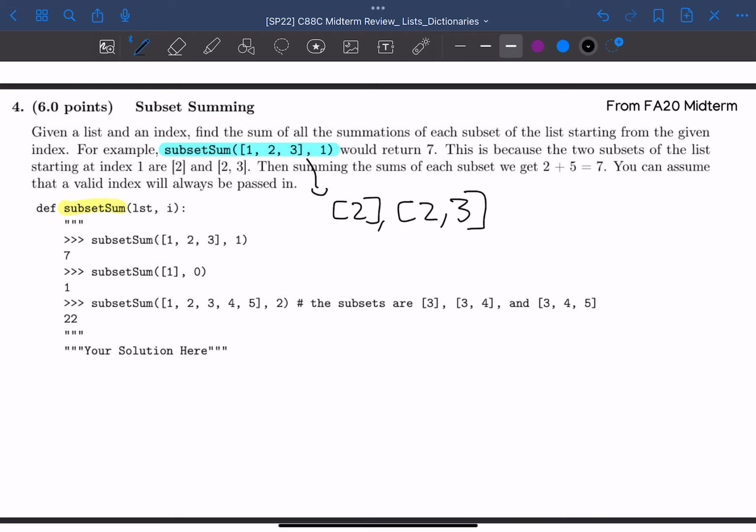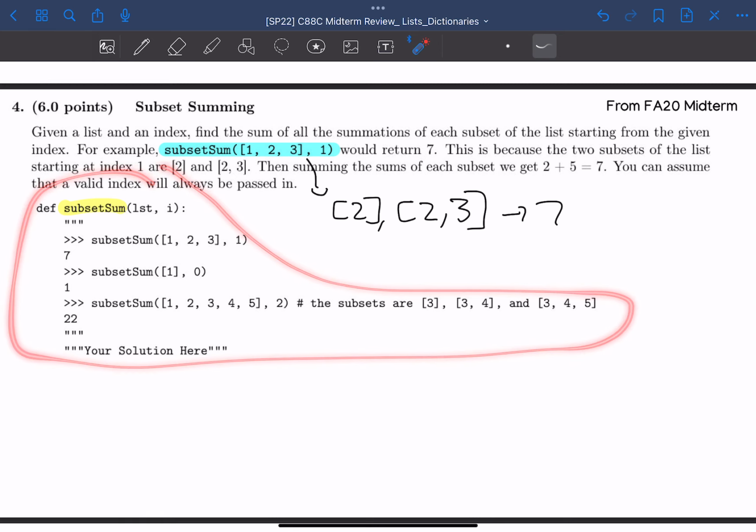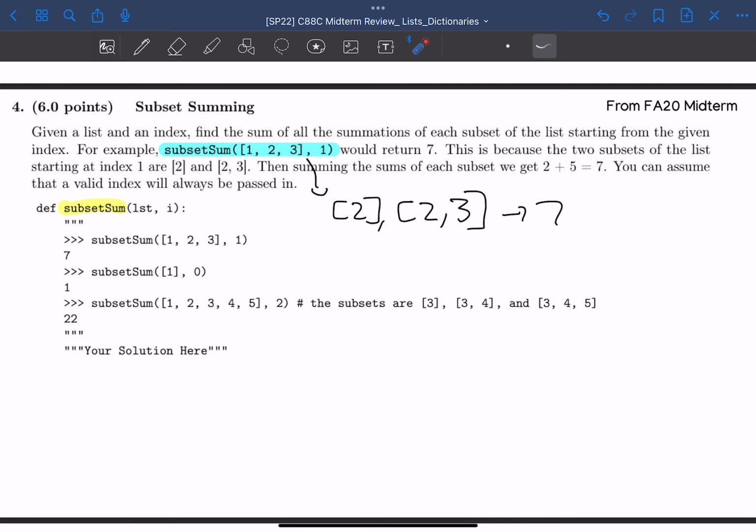And you're going to sum them all together so that it's eventually equal to 7, right? 2 plus 2, 4, 4 plus 3, 7. This is because the two subsets of the list starting at index 1 are 2 and 2, 3. And you can assume a valid index will always be passed in. Definitely check out these doc tests as well to give you a little bit of a better idea for this question. But yeah, I will give you till, let's say, 11:49, 11:50-ish. So go ahead and give that one a shot.